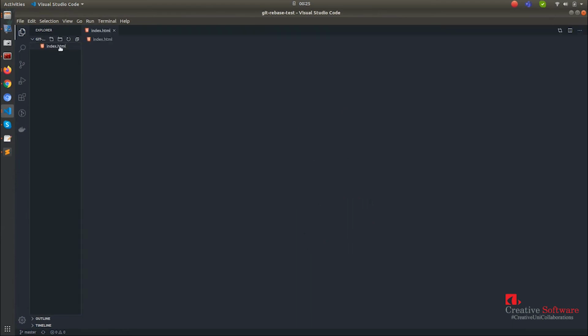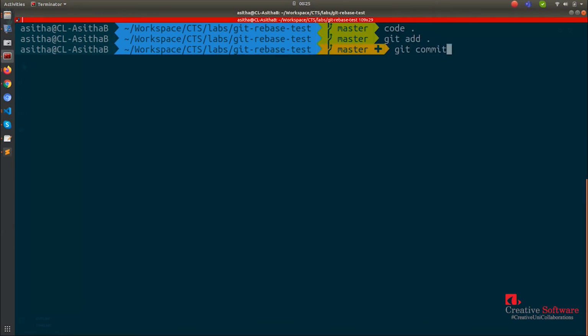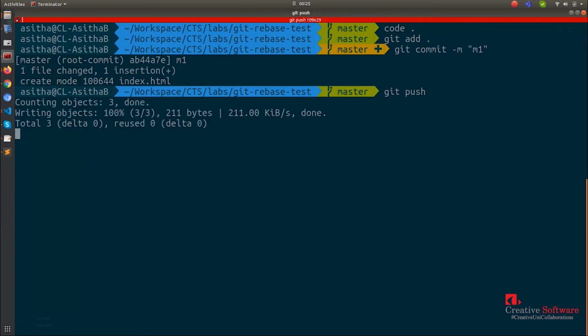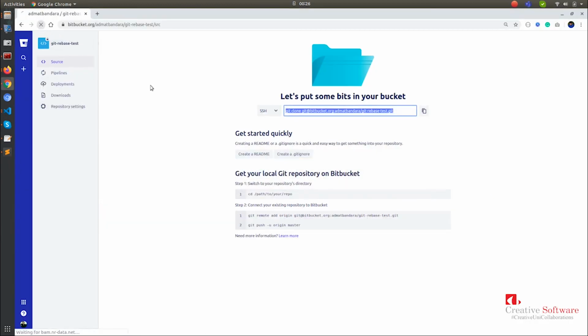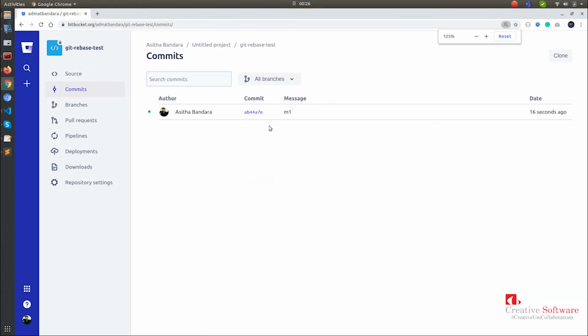Okay, I'm going to create the index.html, type M1, and I'm going to add the changes and do a commit with M1. Okay, push the changes to the master, go back to the repository and refresh, just to check that. Just how we like it, right?